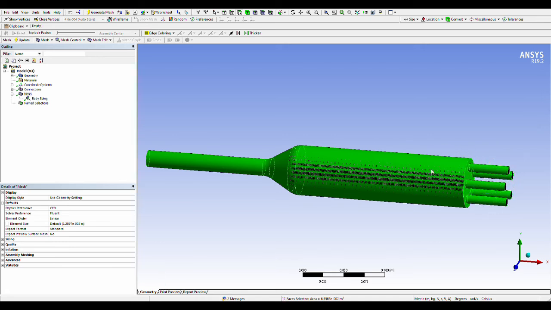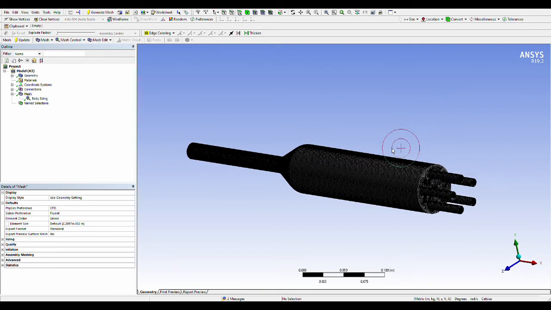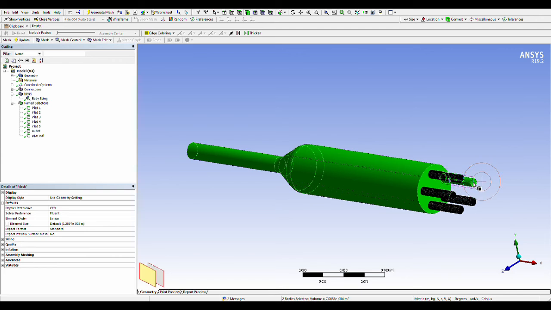Select these as well, and we name it our pipe wall. So there we have our named and the mesh. We also want to select the entire pipe, all the parts, and we will name it the fluid domain.